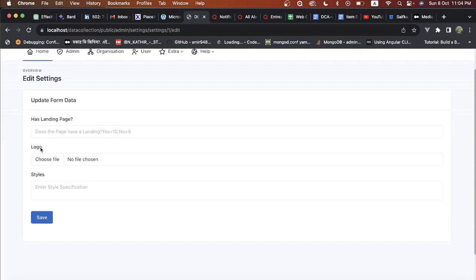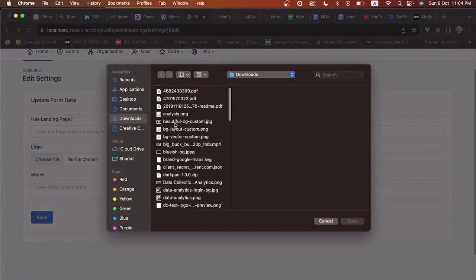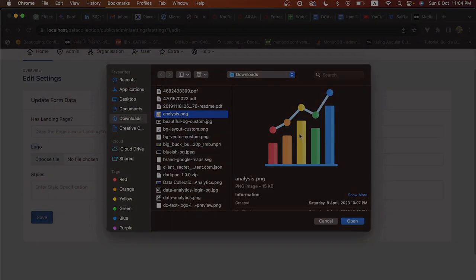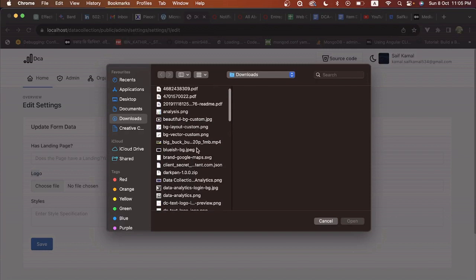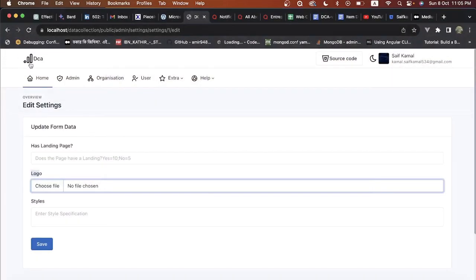If I go to the second input field, it is logo. So you choose the appropriate logo. There are many logos available. I have a different logo here for this one. So you can pick the logo here as well.